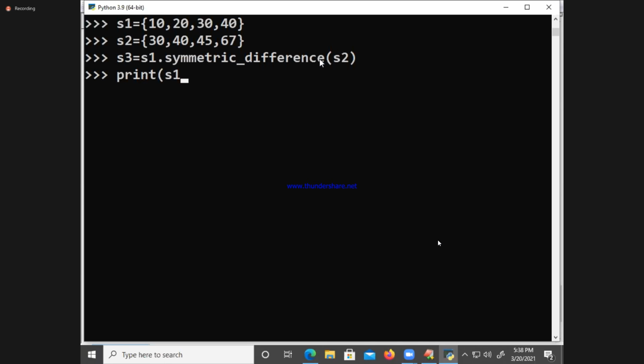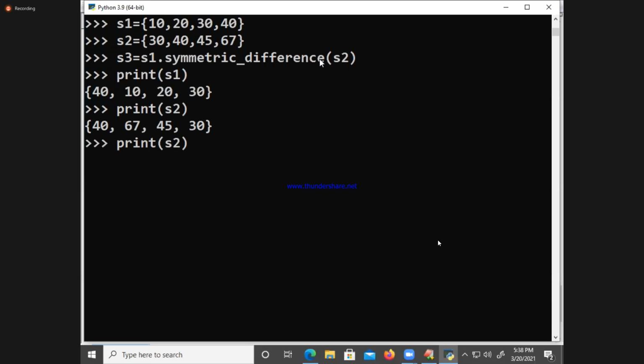What is that? S1. Print one by one, no problem. Print what? S2, no problem. Print what? S3. See S3. Concentrate on S3. 10, 20. 10, no 20. Next what? 45, 67. 45 and 67.